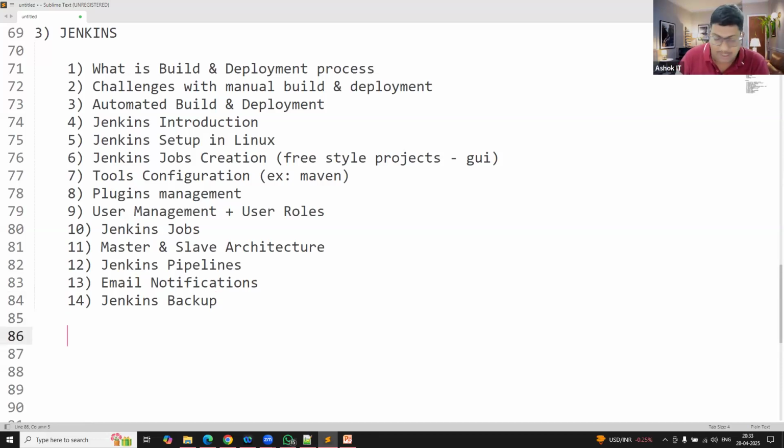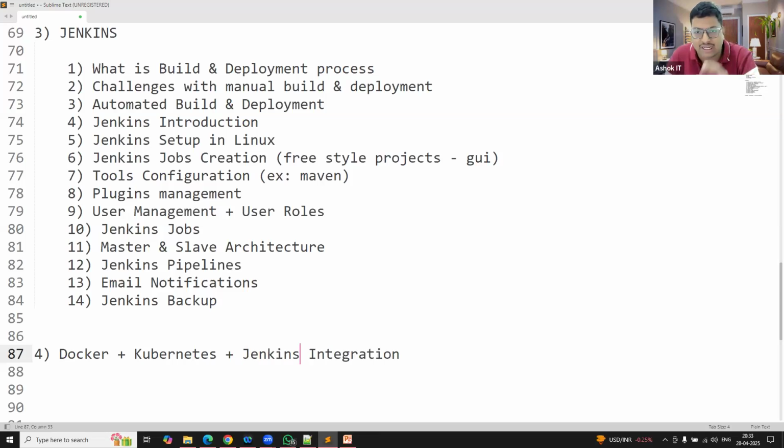Once all these things are completed, then the fourth one is Jenkins plus Docker plus Kubernetes integration, guys. Okay, Docker, Kubernetes, Jenkins. First we are going to learn Docker separately, Kubernetes separately. Then at the end, I need to integrate all these three tools and set up the integration part. So finally, whatever three tools we are learning, at the end we are going to integrate all of them and automate our project build and deployment process.